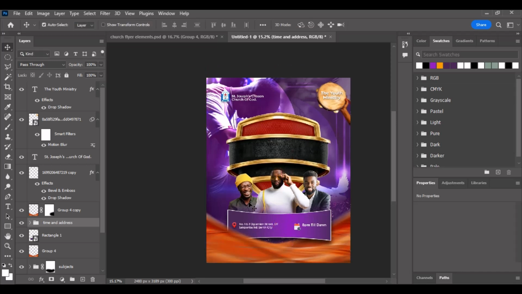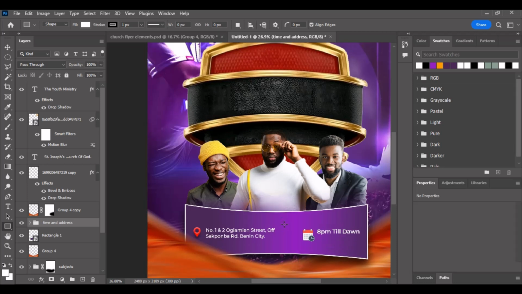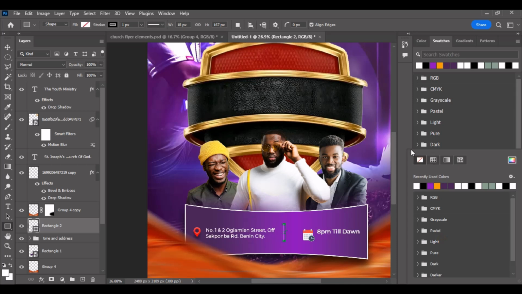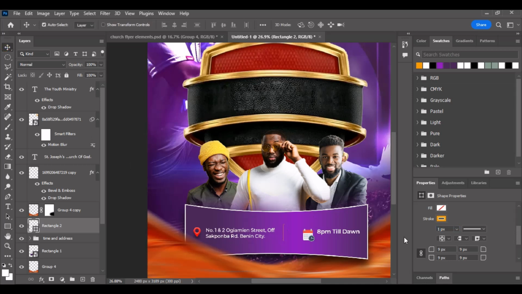Just like that. I'm gonna create a little line to separate everything, right? It's a kind of separator line. For this line we have no fill, only stroke. Stroke will be yellow and set to 3 pixels, right? And then round up the edges. Set this 3 pixels, click enter.